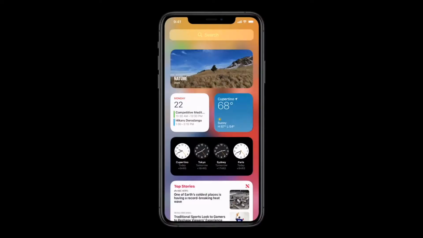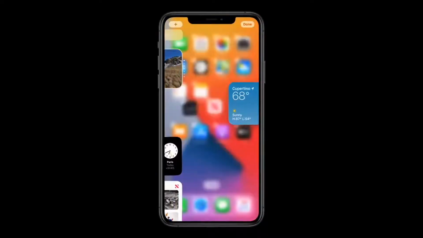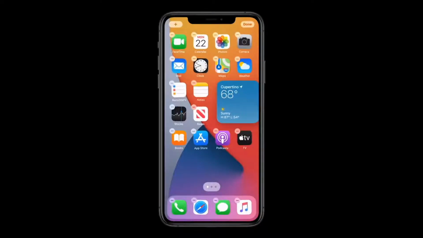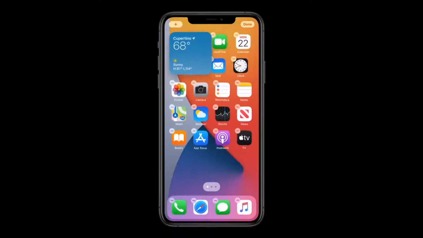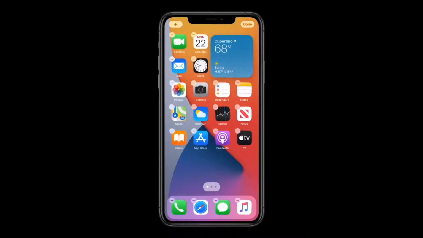Now, we like these new widgets so much, we wanted to make them even more accessible. So check this out. I'm just going to tap and hold on the weather widget, and I can drag it out of Today View and onto my home screen. And watch, as I move it around, the apps just dance out of the way to make space for my new widget. Well, let's add a second one.